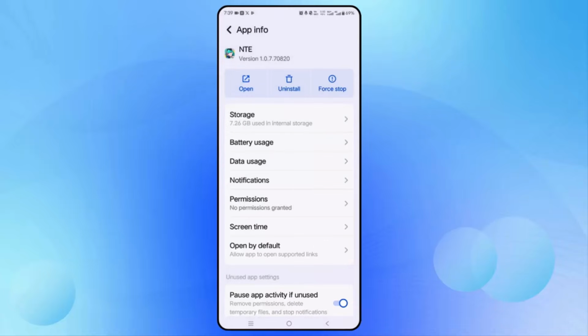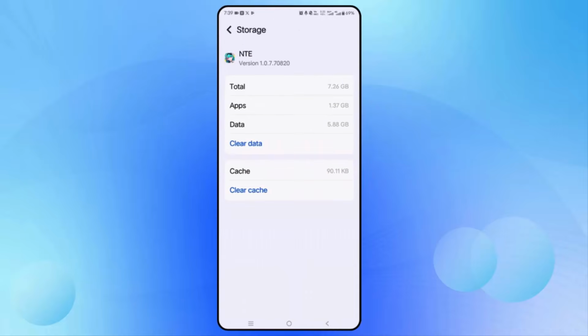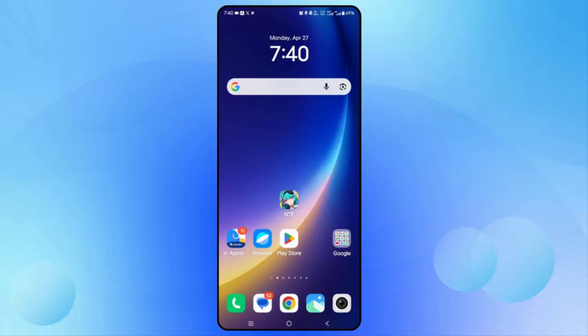If not, you should clear the cache of the game. For that, click on storage option, click on clear cache. Once you have done this, launch the game once again and then check if it's working.